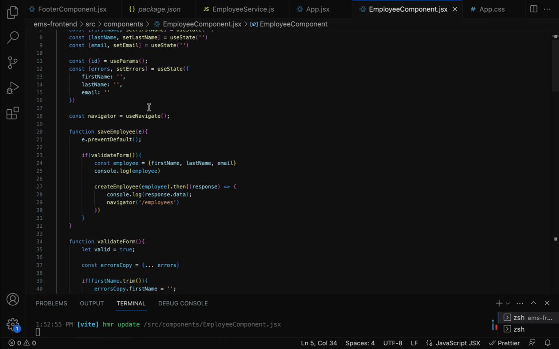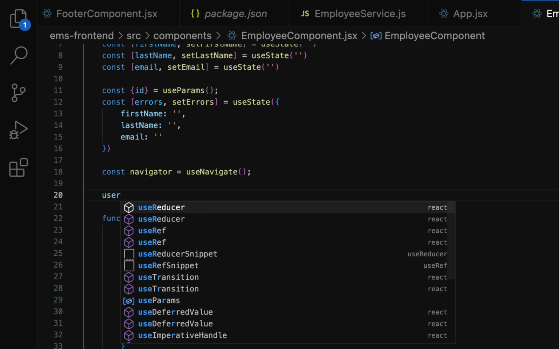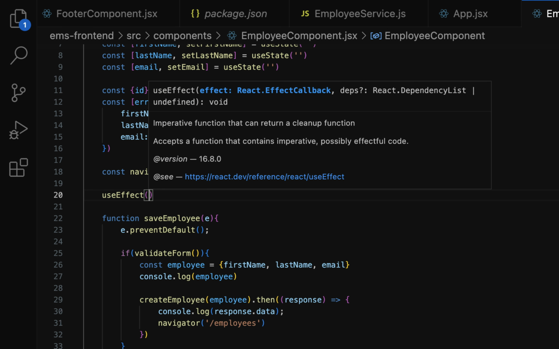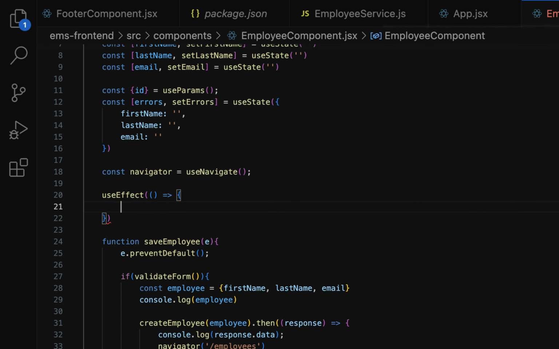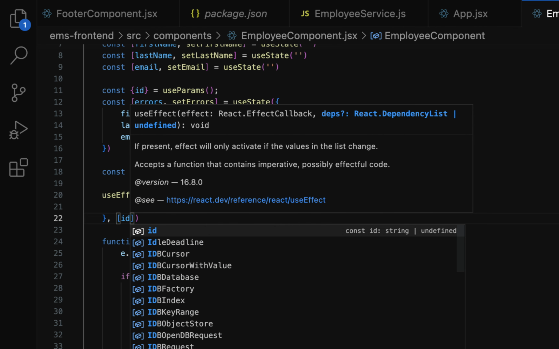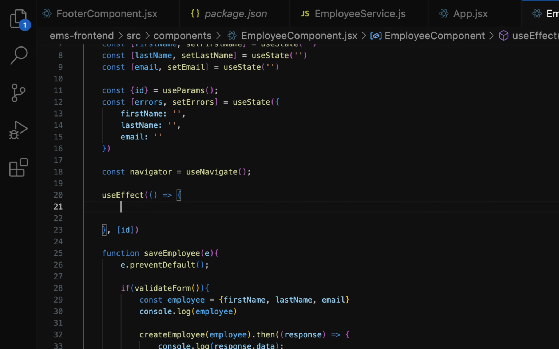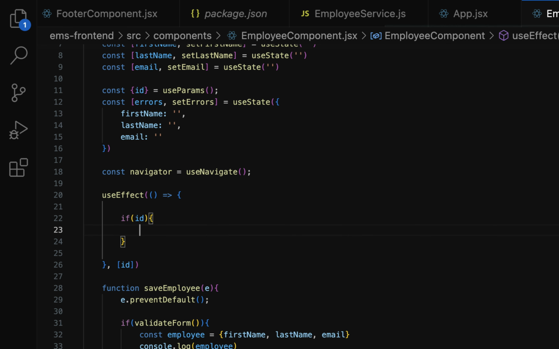Within the employee component, here let's call the useEffect hook, and notice here the useEffect hook takes two parameters. The first parameter is a callback function, the second parameter is a dependency list. So let us call the useEffect hook and pass the first parameter as an arrow function, and the second parameter is a dependency list. Here let us add ID as a dependency. Okay, perfect. Next, within the useEffect hook, let us write the logic like if ID is present, then we'll populate the update employee form with the response of the REST API.